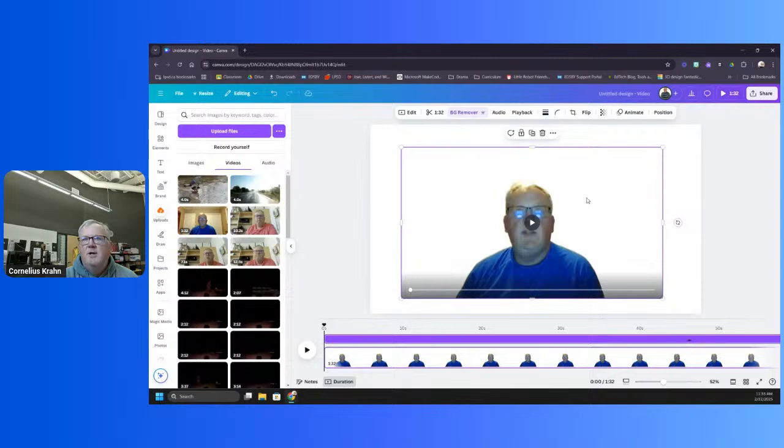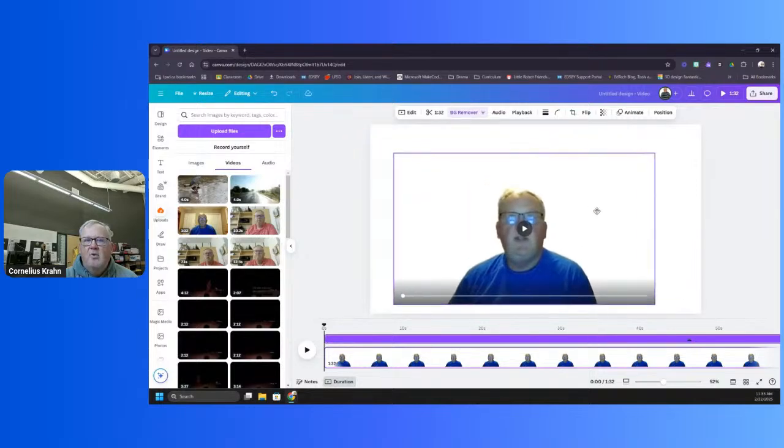And that's pretty quick. It has removed the background. You might see it thinking through and a little progress wheel right here instead of play. But it's all set for me.